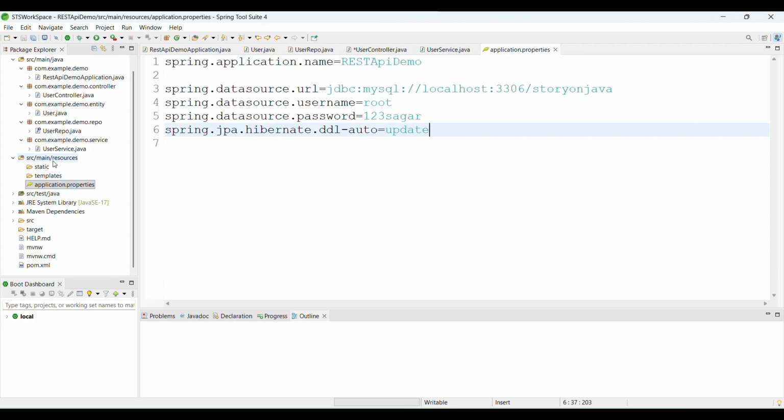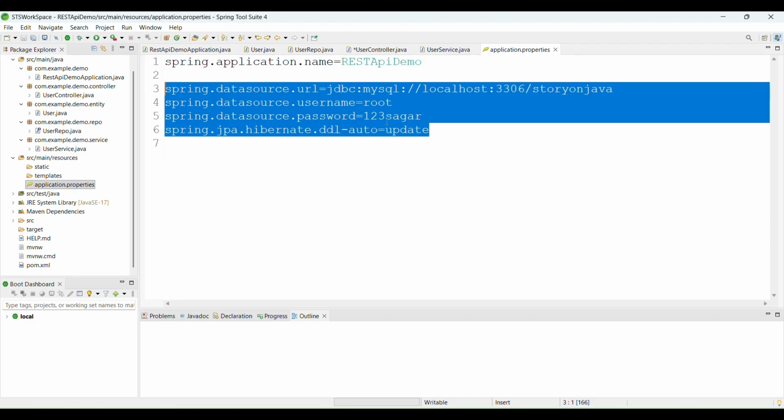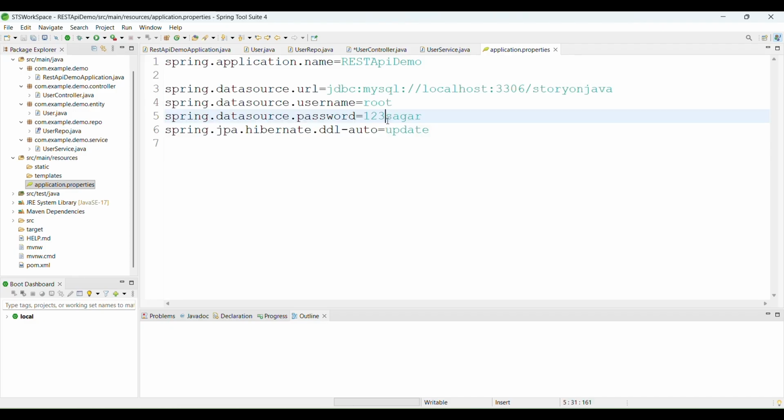The application.properties file is used to add the project properties, whatever we are using for the database. So that property we need to add here. We can use a YML file also, but here I am using the properties file.